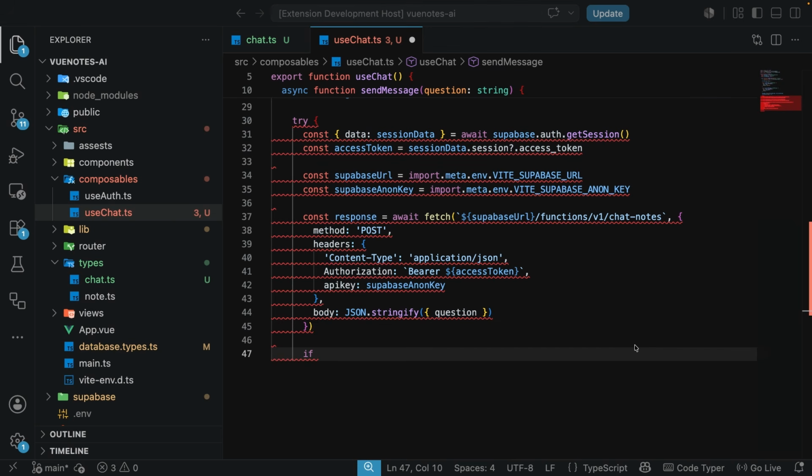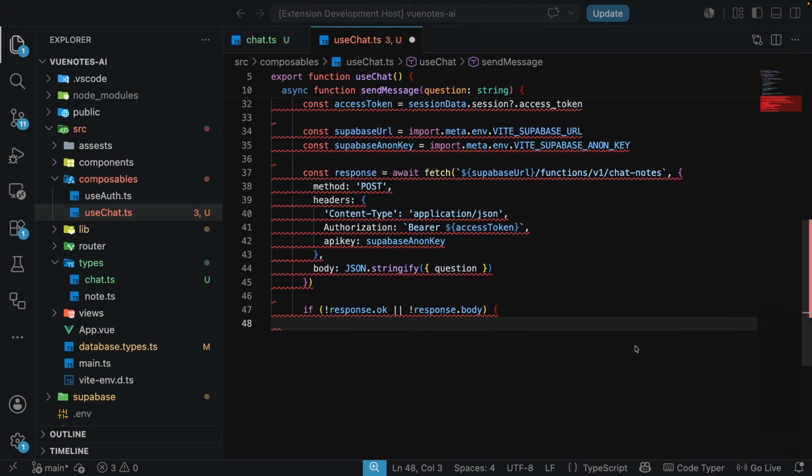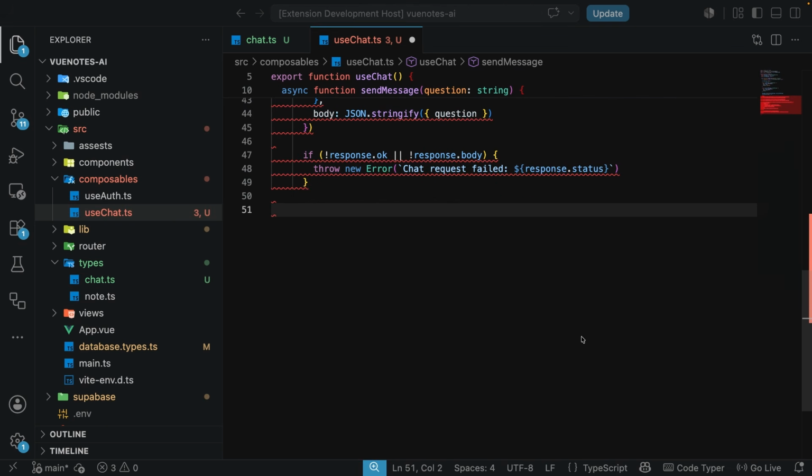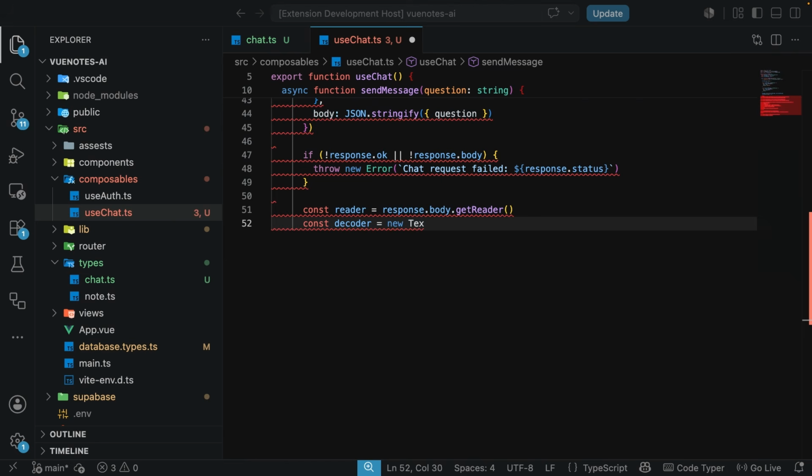Okay, so then we can check, hey, if the response is not okay, or we do not have a response body. So if the response is not okay and no response body, we are going to throw a new error that is going to say the chat request failed, and we're going to have the response.status. Then let's have the reader. We want to get the reader from the body, response.body.getReader. And then we also get the decoder, which is going to be a new TextDecoder here. While true, we're going to have access to done and value. So we can use reader.read. So done and value is going to be await reader.read.